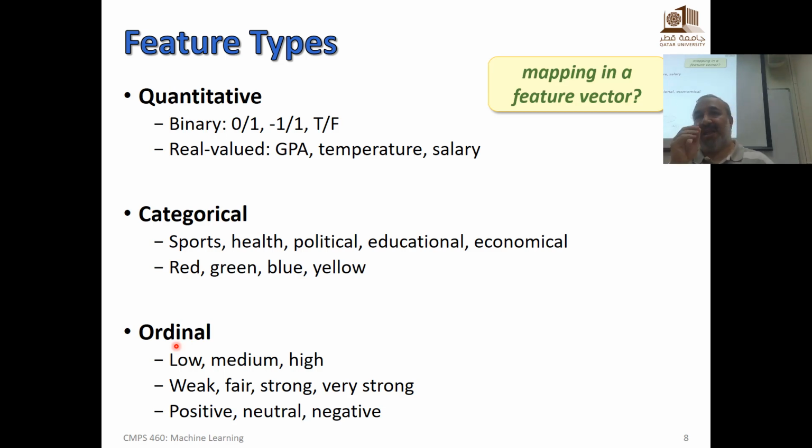Yes, so we select values that represent the order. As you said, -1, 0, 1. For example, negative would be -1, neutral would be 0, positive would be 1. We can also do 0, 1, 2, but some numbers that are, of course, reflecting the order of the values.